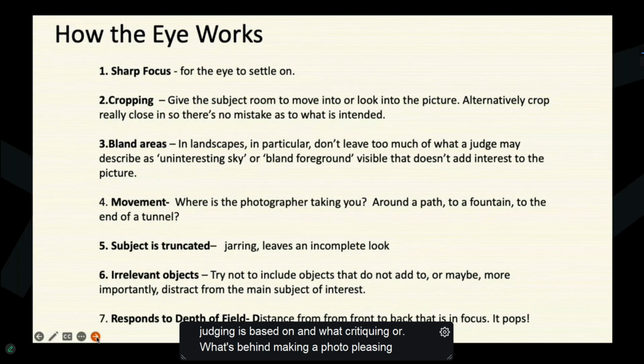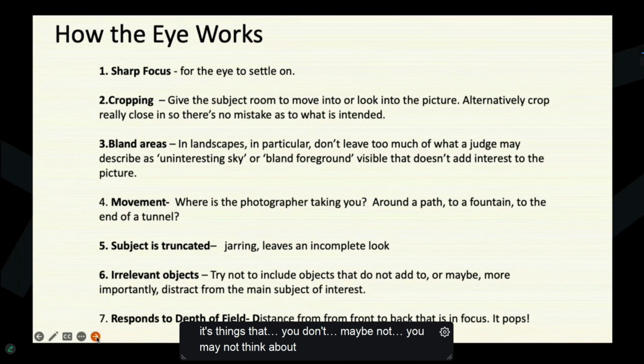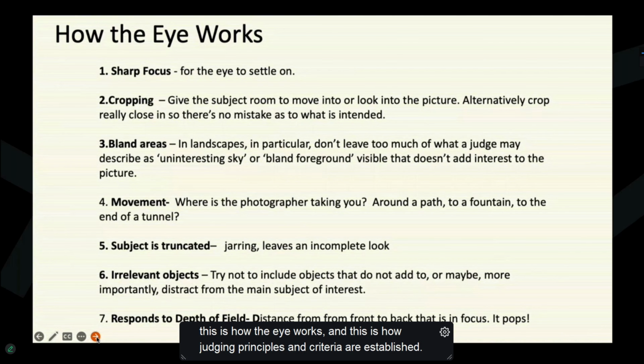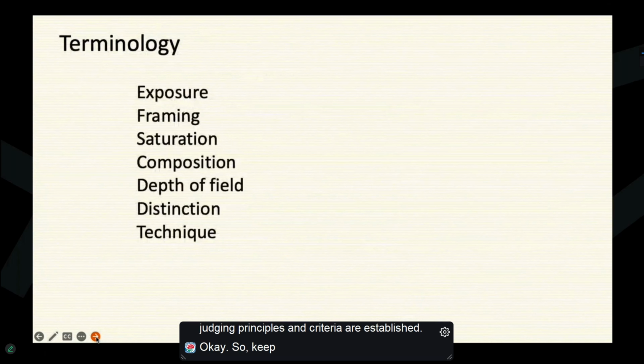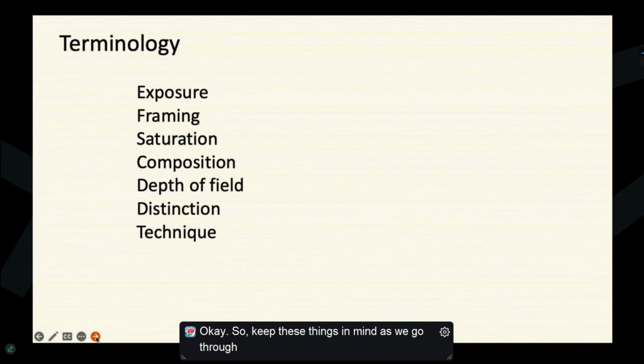And it's things that you may not think about, but subconsciously this is how the eye works, and this is how judging principles and criteria are established. Okay, so keep these things in mind as we go through, and there will be terminology throughout the program.